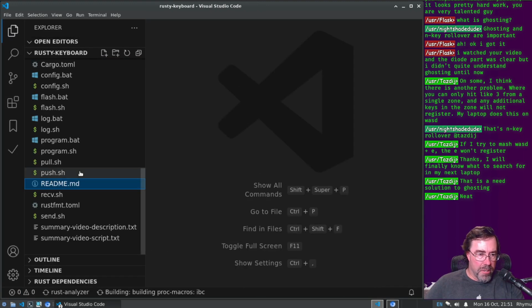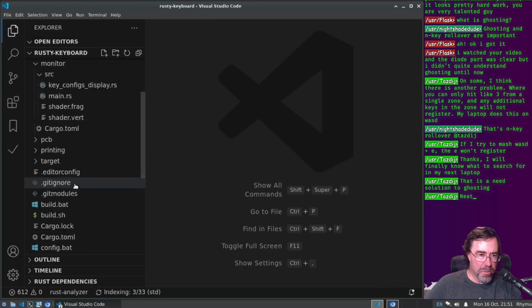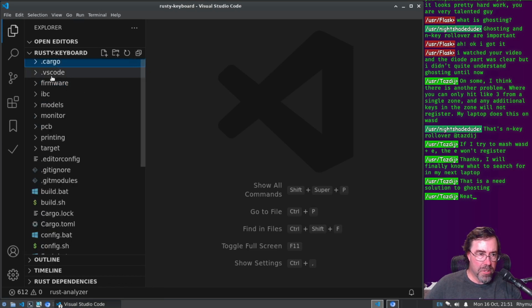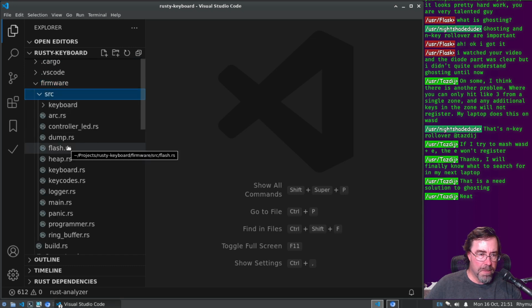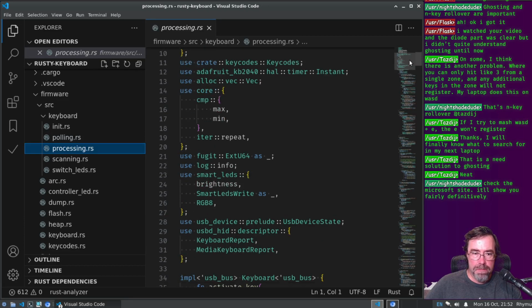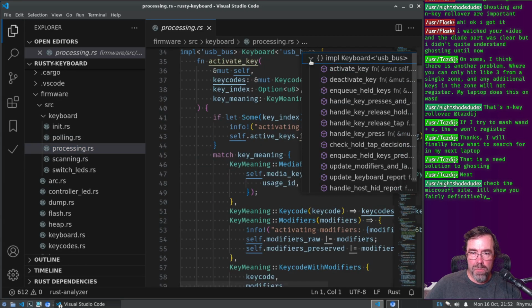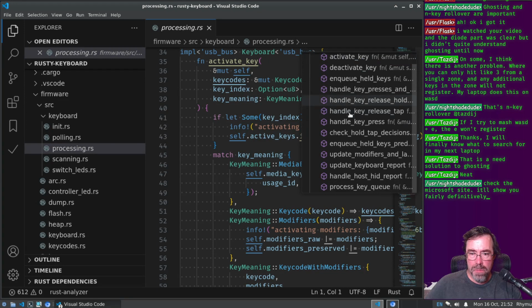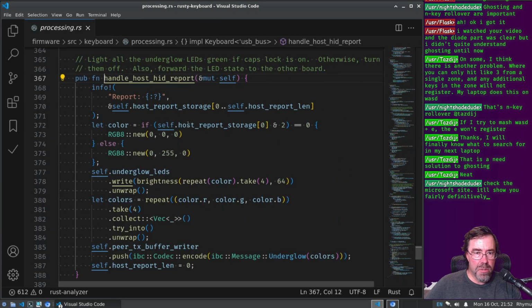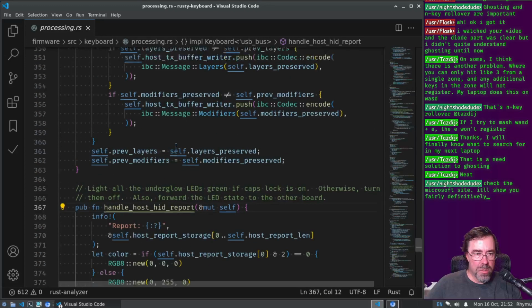Let's see where we did that. That would be in the USB report, right? So that's in the firmware. Let's close all this junk. Firmware source. Keyboard. Processing. That's an update keyboard report. Update host HID report. Here it was. No, it's update keyboard report.